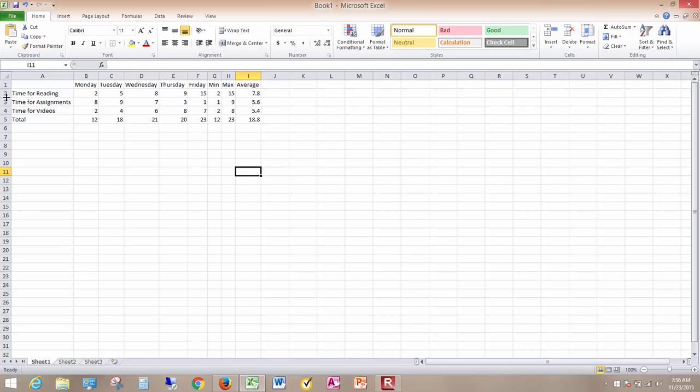So it works the same way. If you want to double click, it will automatically adjust to make sure everything's fit. But you can also position the cursor the same way. Remember, looking for that double-headed arrow. But this time, instead of left clicking, you want to right click.